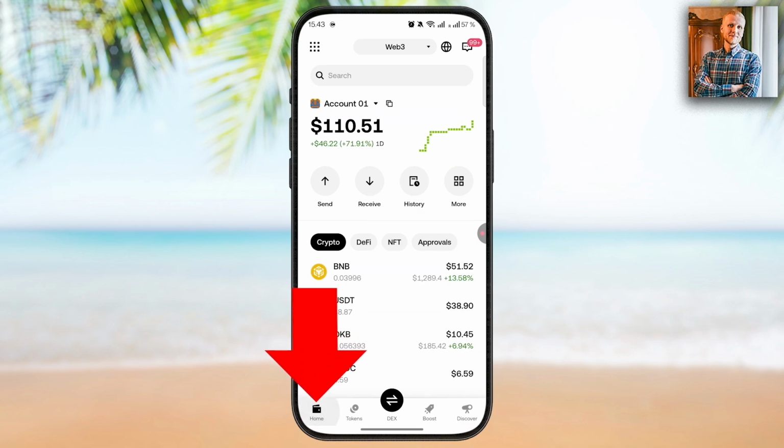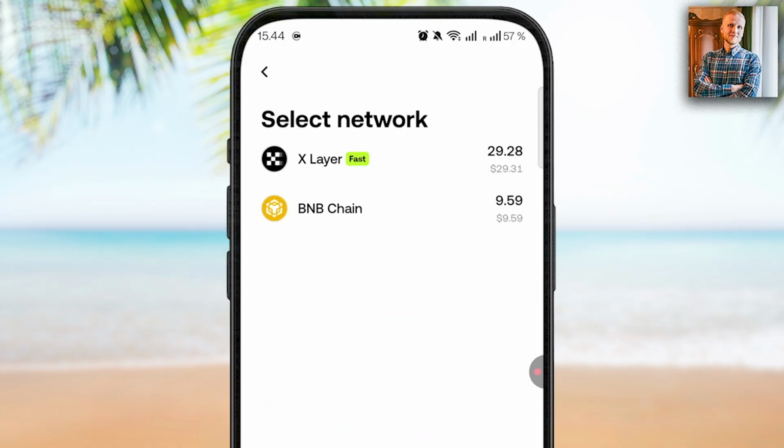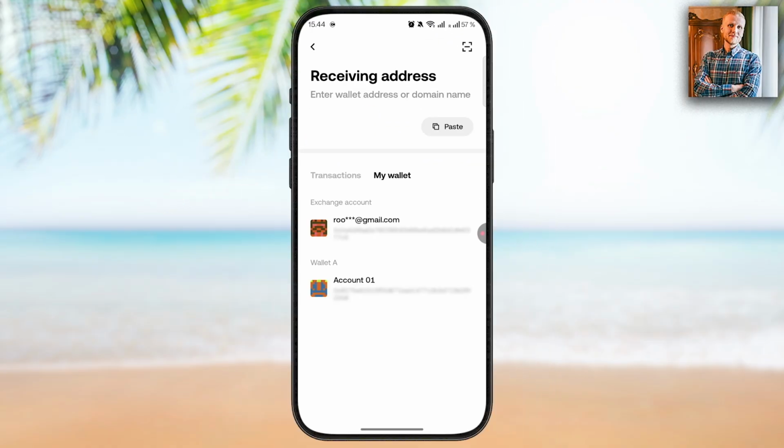You simply come to the home page, you click here send, then you choose here what crypto you want to send. Let me choose here USDT, and now you can choose in which network you want to send it. I will send in the X layer, it says fast, and here you can withdraw money to any crypto wallet, so you can simply copy paste the receiving address here on the top where it says paste.